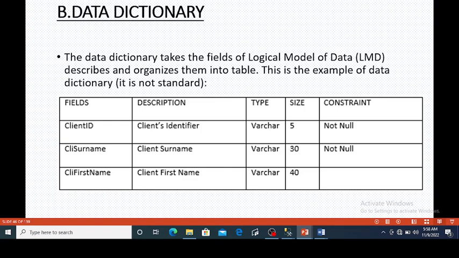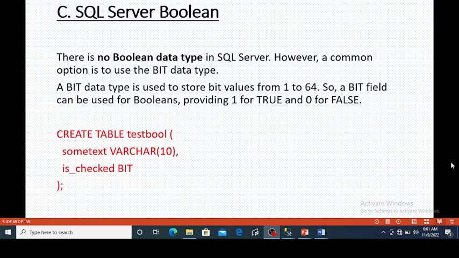I hope that you have understood this, and when we come back, we will be looking at SQL Server Boolean.